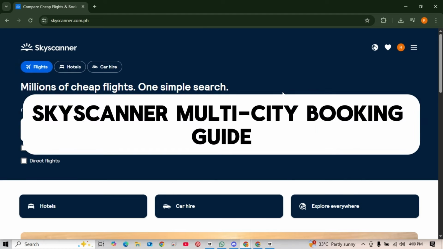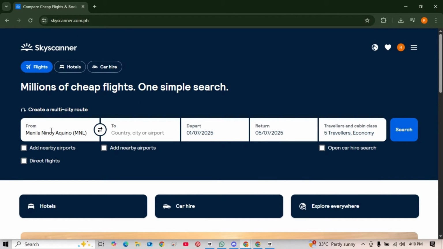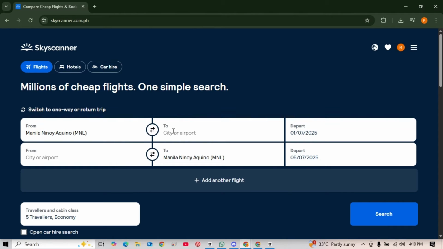Hey everyone, in this video, I'll guide you through how to book multi-city in Skyscanner. First, go to their official website, and from this page, all you need to do is select a specific location where you want to start your flight. And under the departure, click on multi-city search.